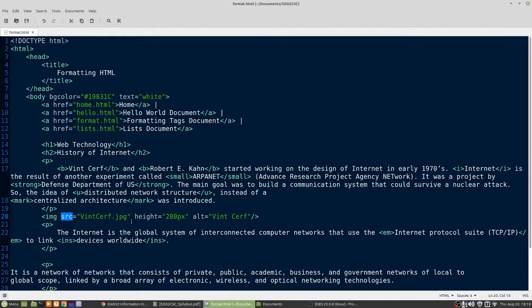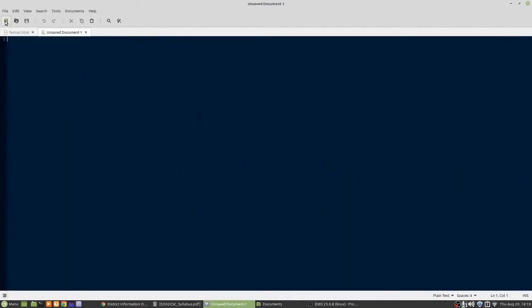There are three different types of list in HTML, and they are called unordered list, ordered list, and definition list. So let's first explain this with the help of an example. Let's create a new HTML file with the basic tags first: doctype HTML.